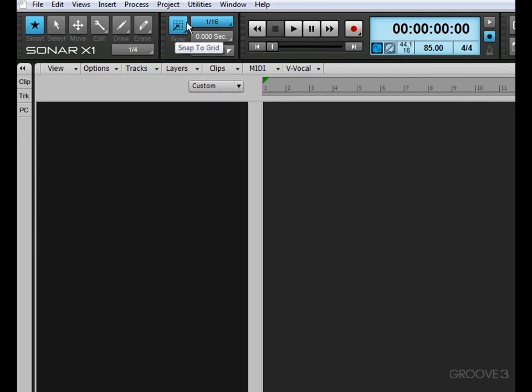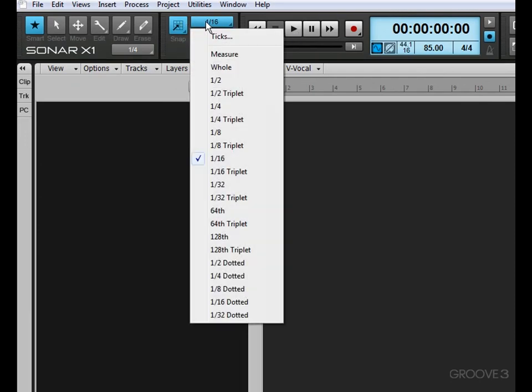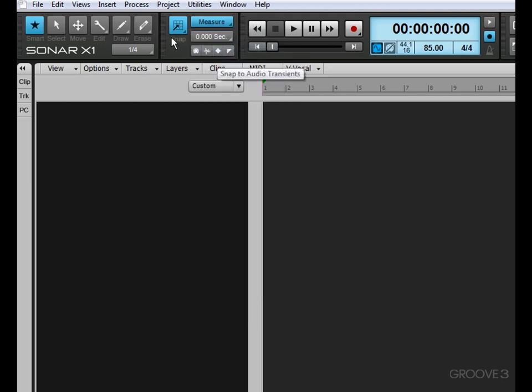Now before I do the import, I want to set this to full bars or measures. So if I right click here, I can set this to measure. This is snap. I want snap turned on so when I drag all the files or tracks in that they can snap to the downbeat of the first measure.